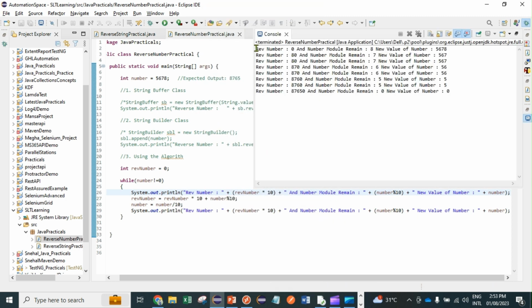Okay, so the first original number, reverse number will be 0, and the remaining modulus will be 8, and the value is the original one. So this is our original value, right? What will happen after that: 0 plus 8 is equal to 8, right? That will become the new reverse number. And then it will be multiplied by 10, it will become 18, right? So it will become 18 now, and then after 5 6 7 8 we remove the 8, because of the modulus, then we remain 5 6 7, and the new modulus value will be 7.